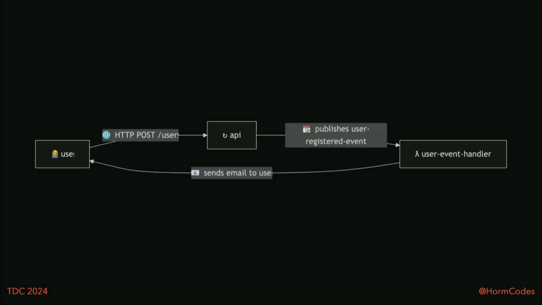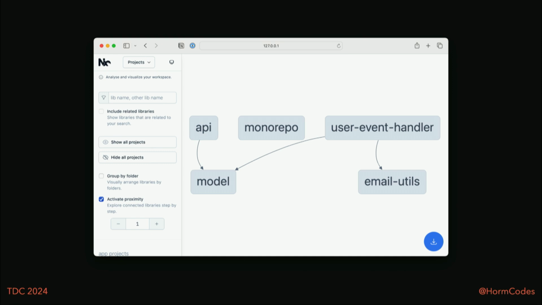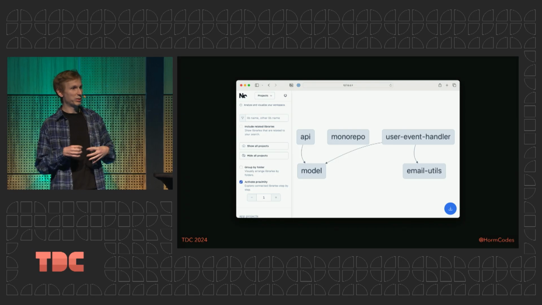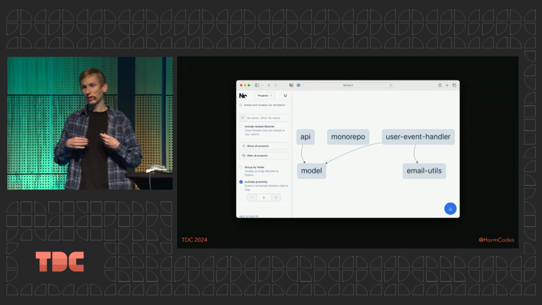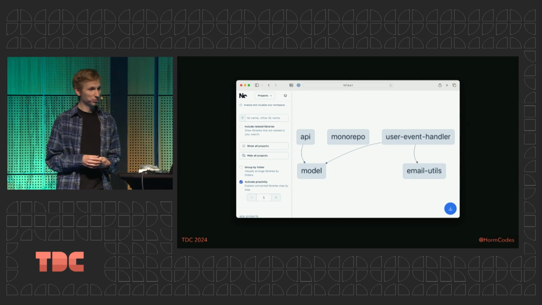for this presentation. Because if I go back to the example, I can see that there is some sort of dependency between the API and the user event handler. So if I run the NX graph command, we can see how NX sees this. And even though there's no direct connection between API and the user event handler, both of them share the same dependency on the model, which means that if we update the model, both of the services would be triggered as affected. And basically in our CI/CD, then marked as this has to be deployed if we update the model.